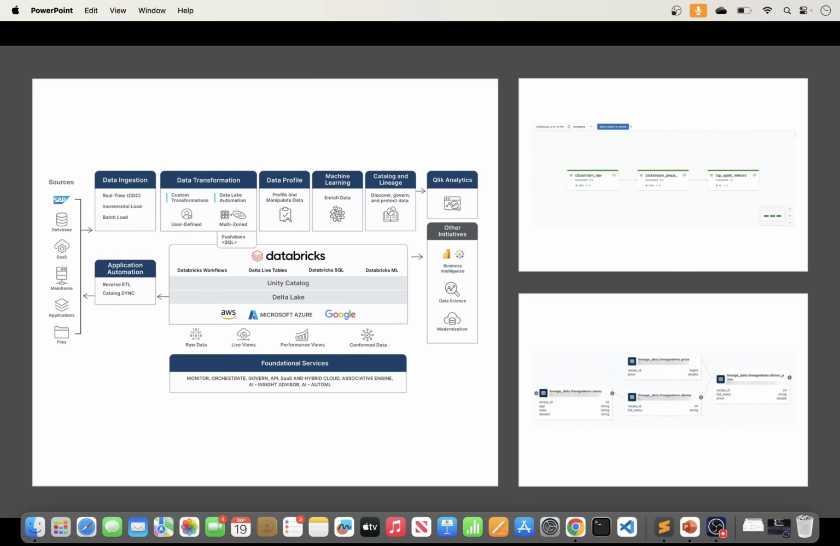If I look at this picture here, this is just one of the many architectural diagrams you might see out there for data flows. In this scenario you can see our sources on the left side, where you're ingesting from, say SAP, RDBMS databases, SaaS applications, or mainframe files. You can ingest this data into Databricks either through CDC, which gives you almost real time, or through incremental loads, or batch loads as well.